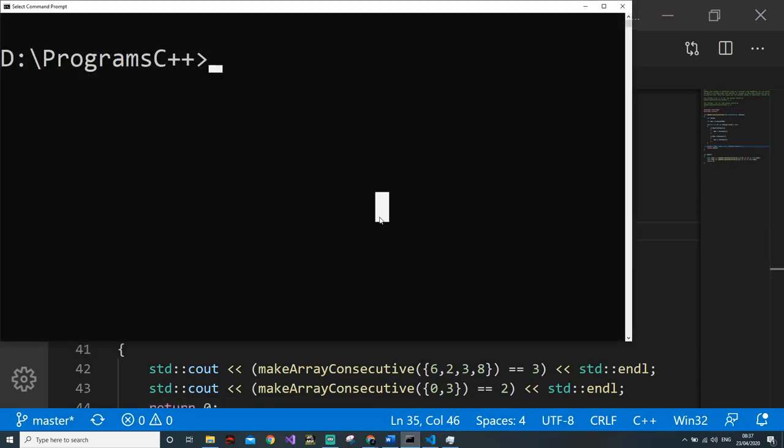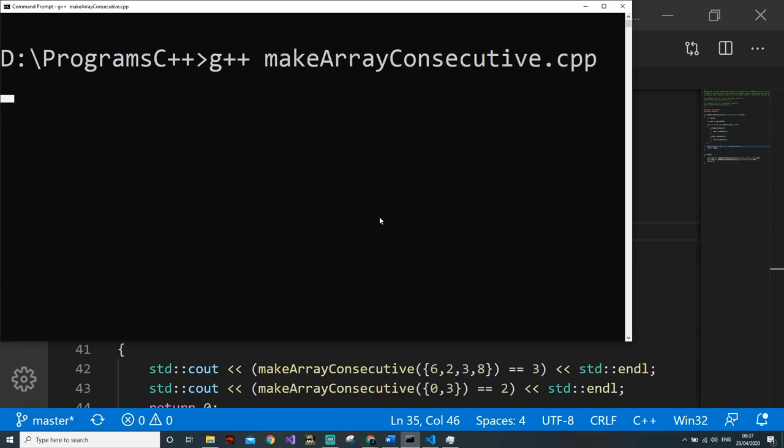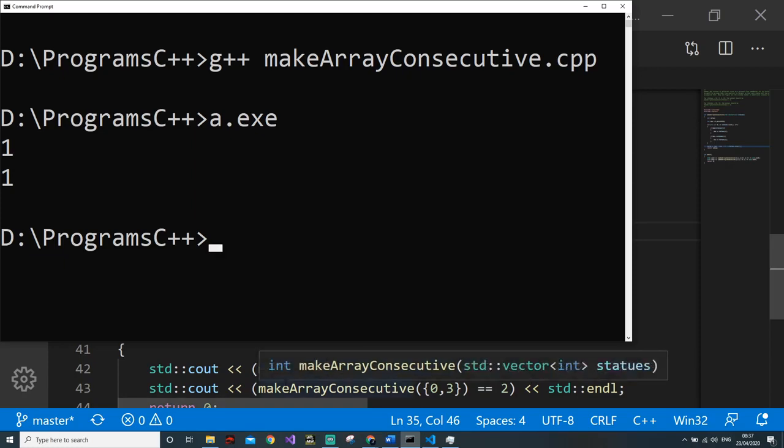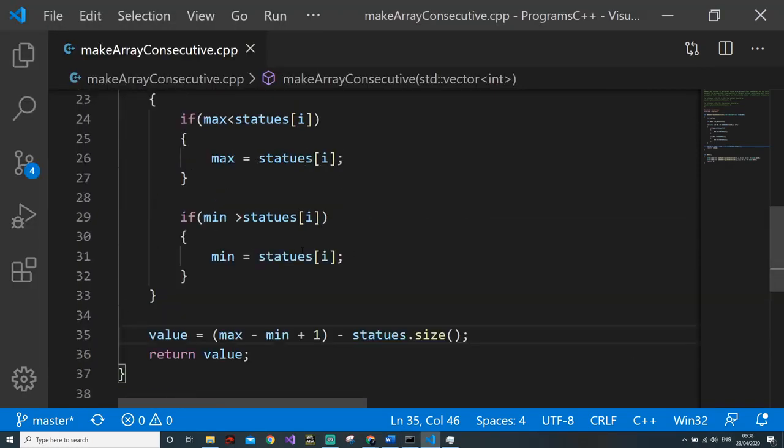We came here. I will do a g++ make array consecutive.cpp. I hope this works. And I will run this. So yeah, both the test cases passed. So I think this is a pretty straightforward problem.